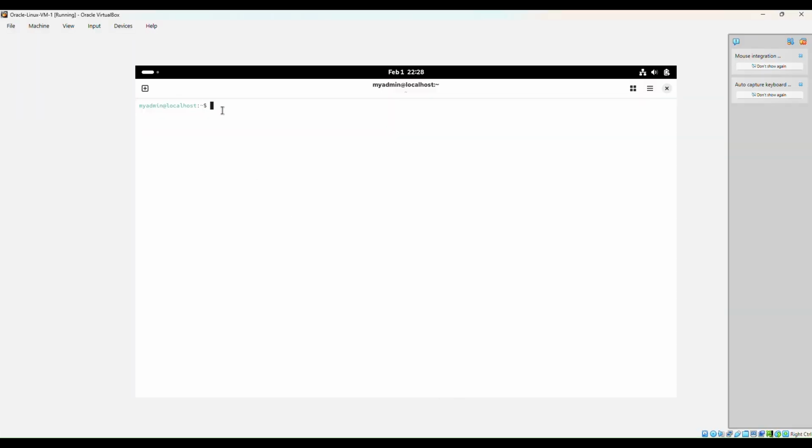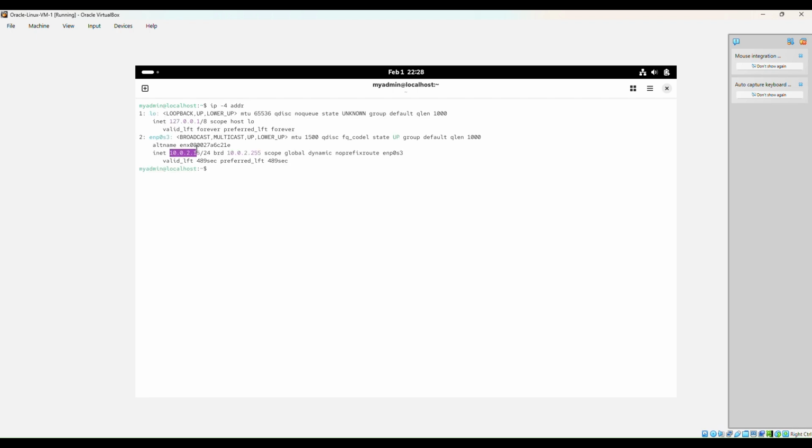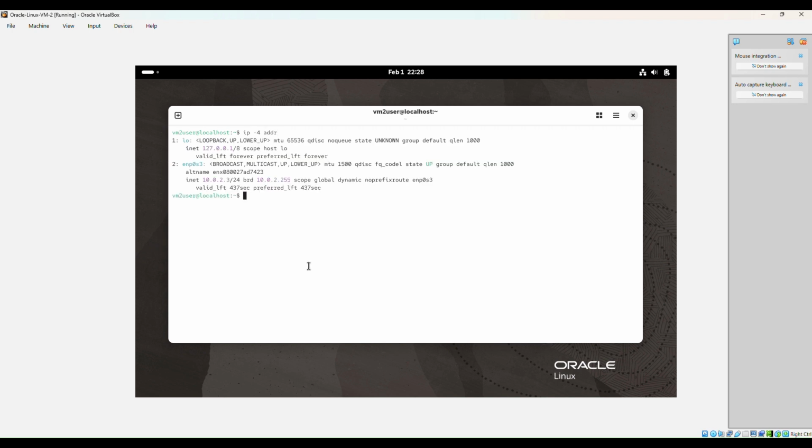We're on virtual machine 1, which is going to host our backend. So I'm going to run a simple command to find out what's the IP address. You can see it is 10.0.2.15. Okay, and the second one, let's run the same command here. You can see 10.0.2.3.